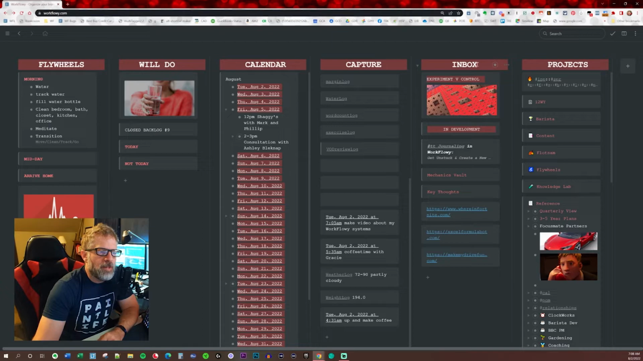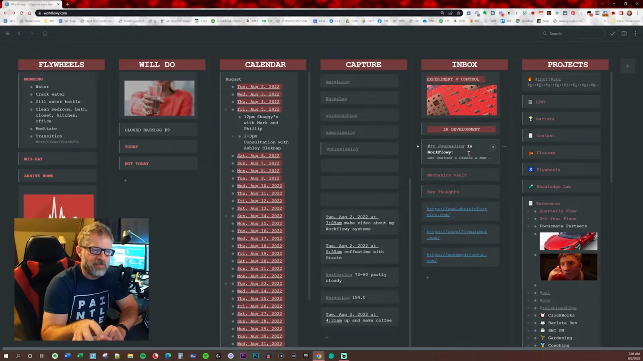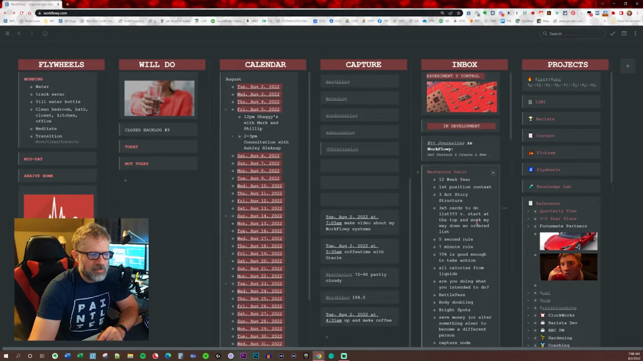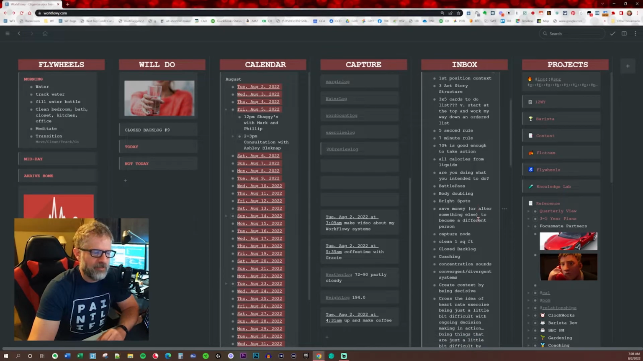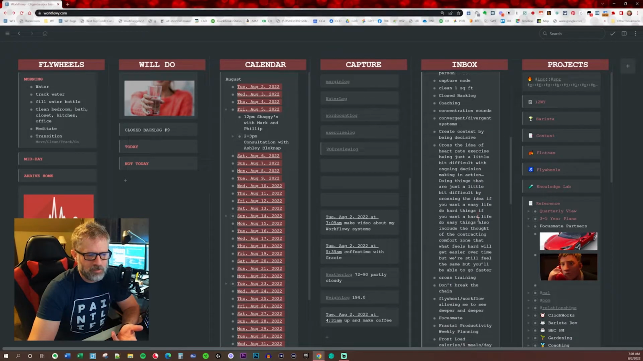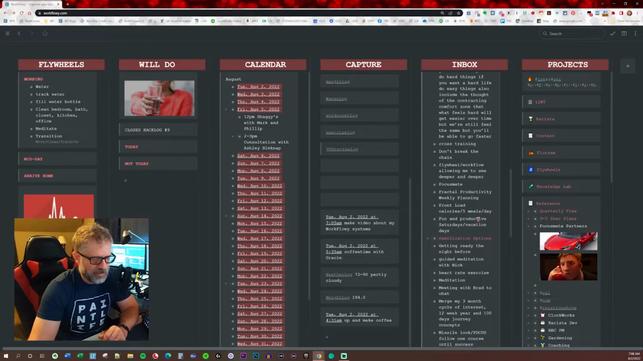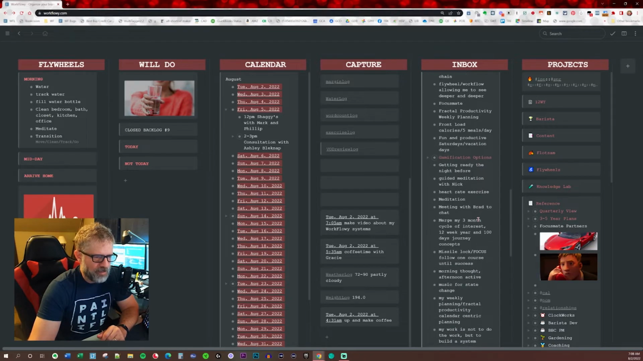Then over to my inbox, where it's both a ubiquitous capture device where I can just jot down anything and then process it later. I also keep things, it's not quite inbox, it's almost like something I want on my desk in view. So I've got my mechanics vault here, and these are things that work for me. And I don't want to forget them, but I'm likely to forget them if I don't refresh my memory. You can stop and pause that and read that.